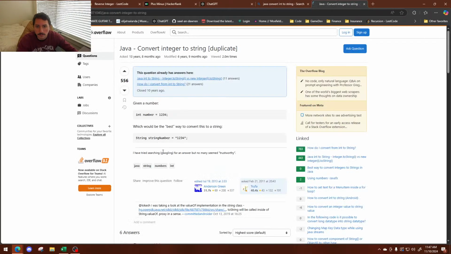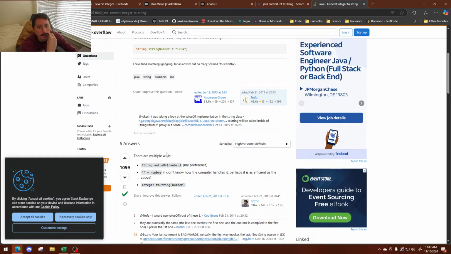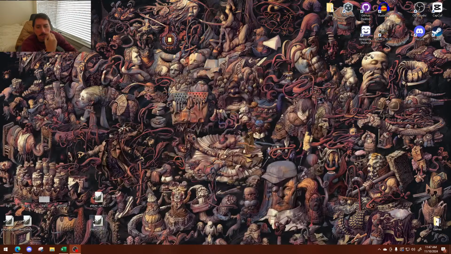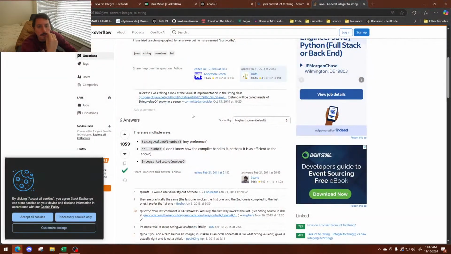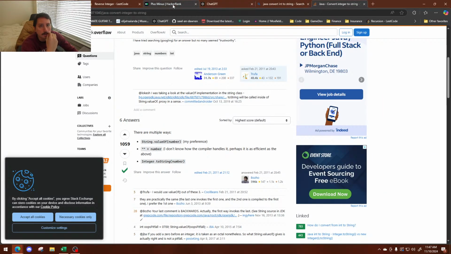Java convert integer to string. I was taking a look at the value of implementation in the String class. The string will be called inside String.valueOf of number by preference, Integer.toString. String.valueOf, I can do that. That might be better because I can keep it all inside the string library instead of handling it within the integer. Okay, so let's do that.